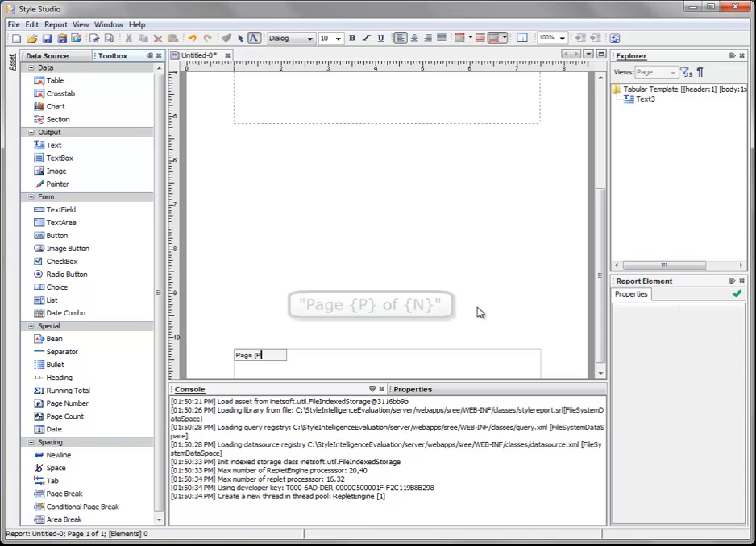I use a P in curly braces to insert the current page, and I use an N in curly braces to insert the total number of pages. So if I want the text in this footer to say page 5 of 30, page 6 of 30, et cetera, and reflect the correct numbering for the report when it's generated, this is what I would do.